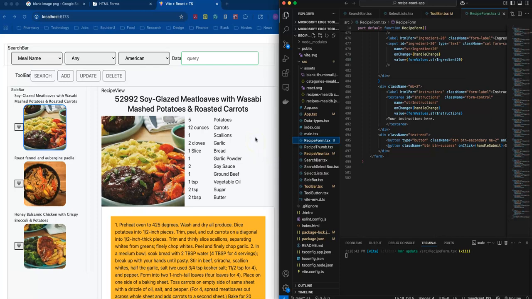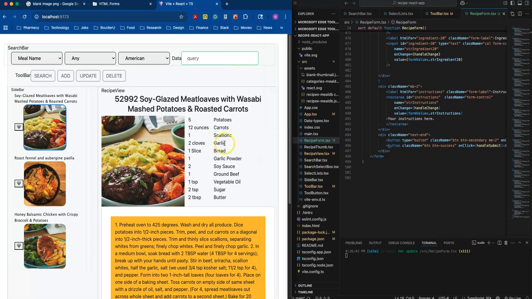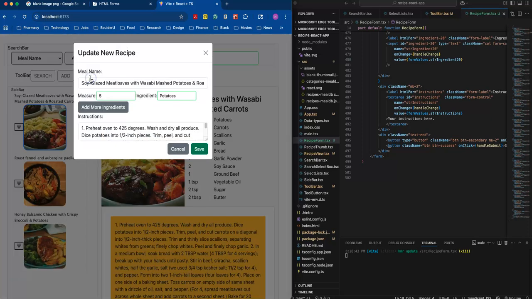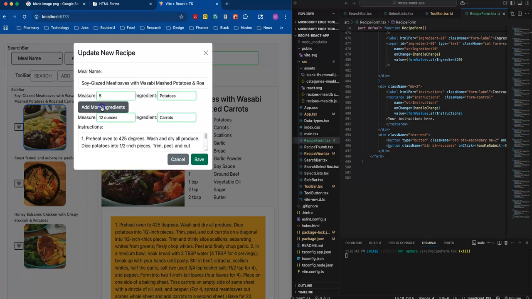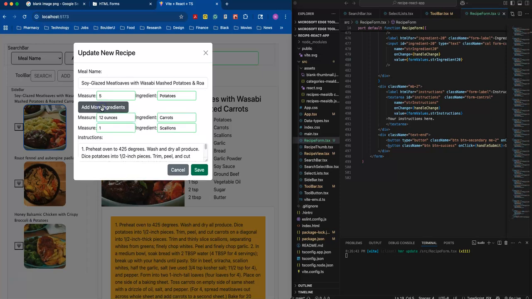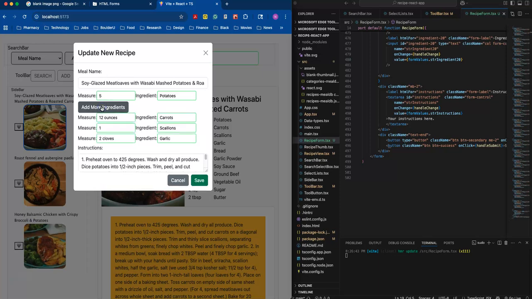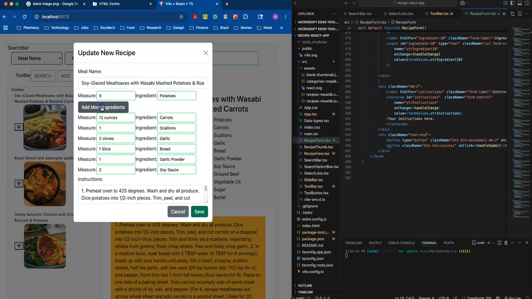And that is my program. And I will show a demonstration. I will update this recipe of soy glazed meatloaves. Here's my add more ingredients button. I will push it, and you will see that it will unhide all of these ingredients.